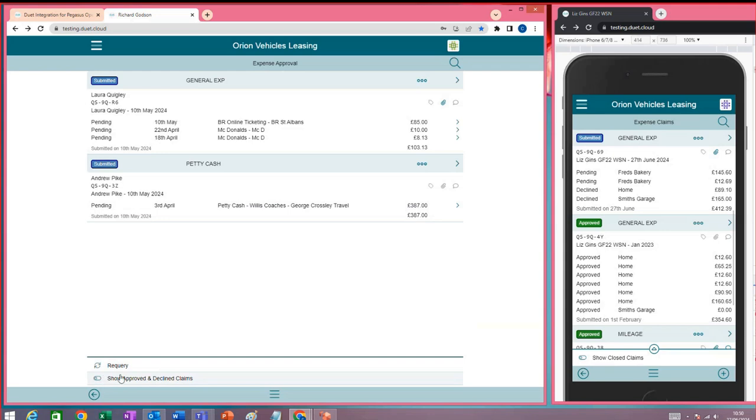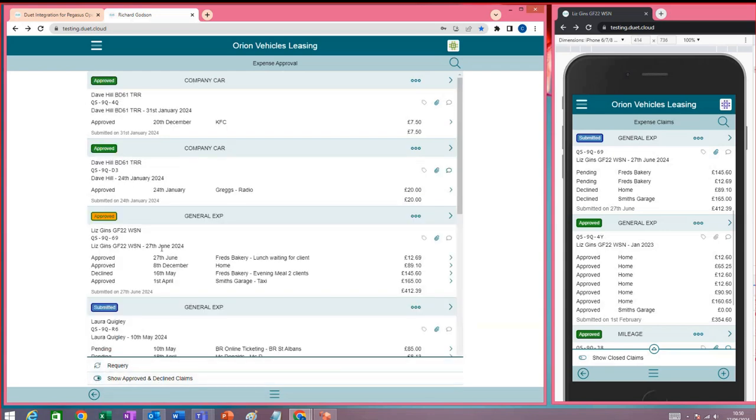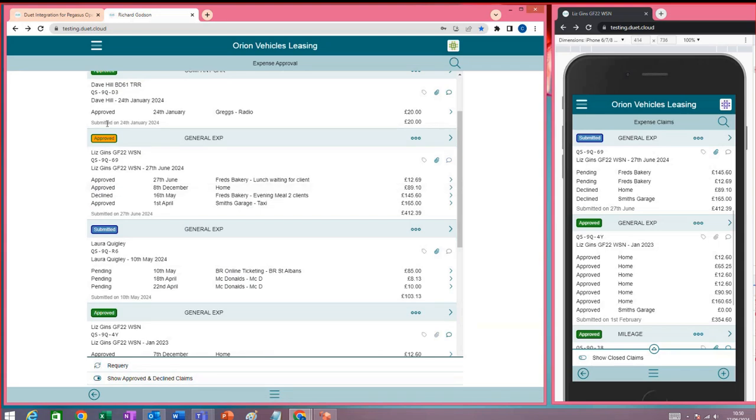You can show approved and declined claims within this list as well. If it's the partial one here, it gets a different colour. So you can quickly see a differentiation between submitted, approved, pending.